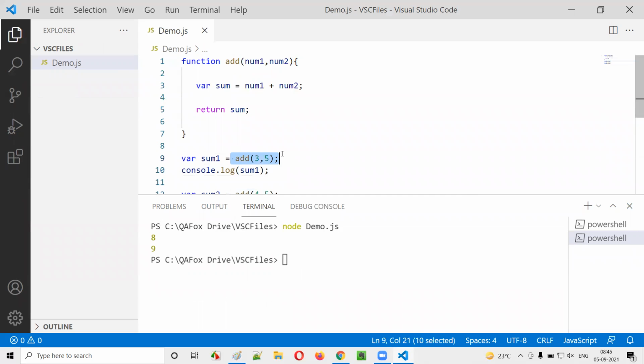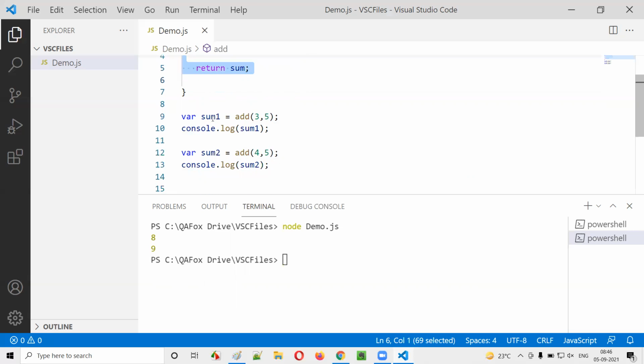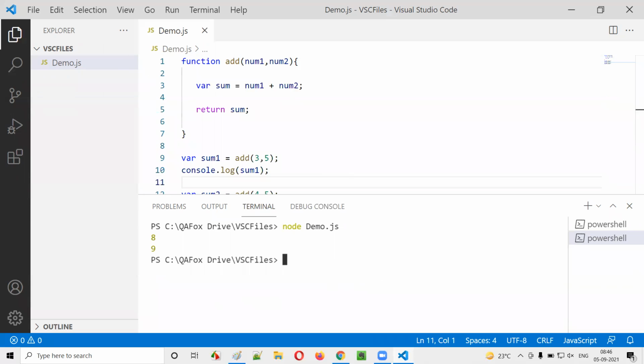So this particular statement is calling the function, and while calling the function, it's passing 3 to number1, 5 is passed to number2, and the operation is done on 3 and 5, and the sum is being returned by the function back. That sum we are collecting into a variable and printing here. Simple. That's how we can do it.